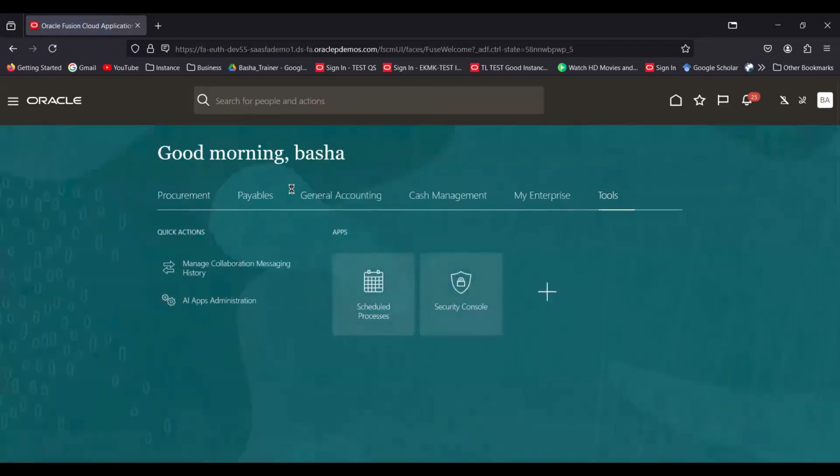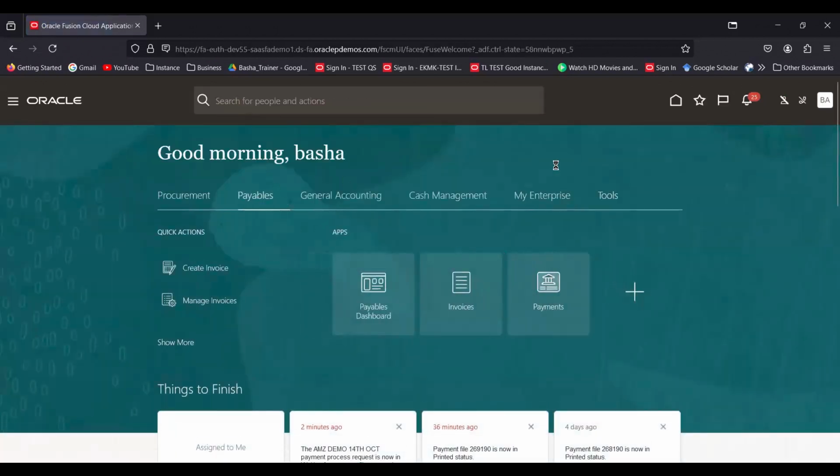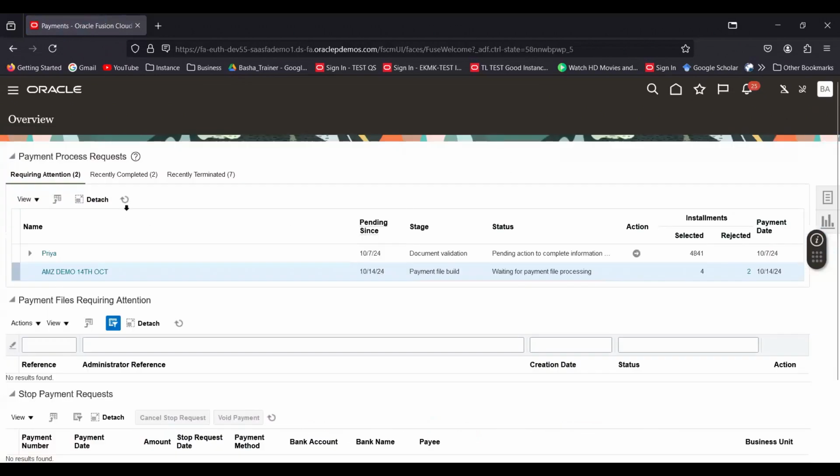So let's go back, payables, payments. We just have to wait for some time, waiting for payment process. Sometimes it takes time to get it changed. So we just have to wait.